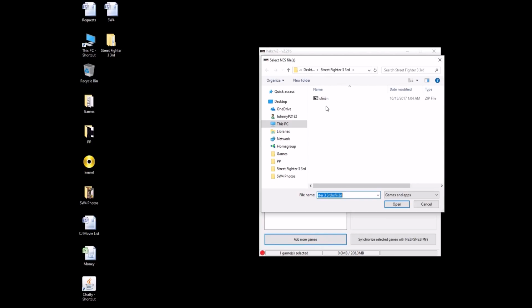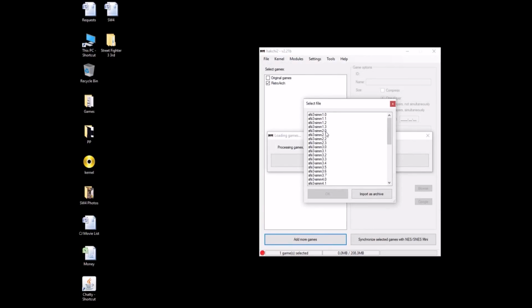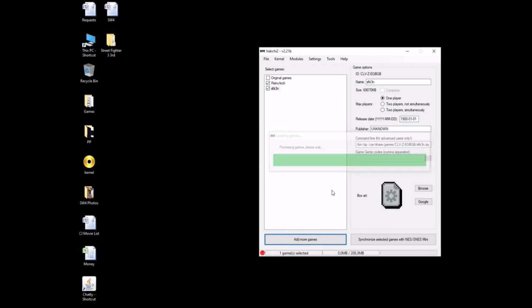You're going to look for the Street Fighter 3 Third Strike Japanese no CD. I have tried many of these versions of the game. You want the Japanese no CD version. So it's going to look like this, SF33N. For the select file, you just hit import as archive. It'll process the game and then it's going to edit.